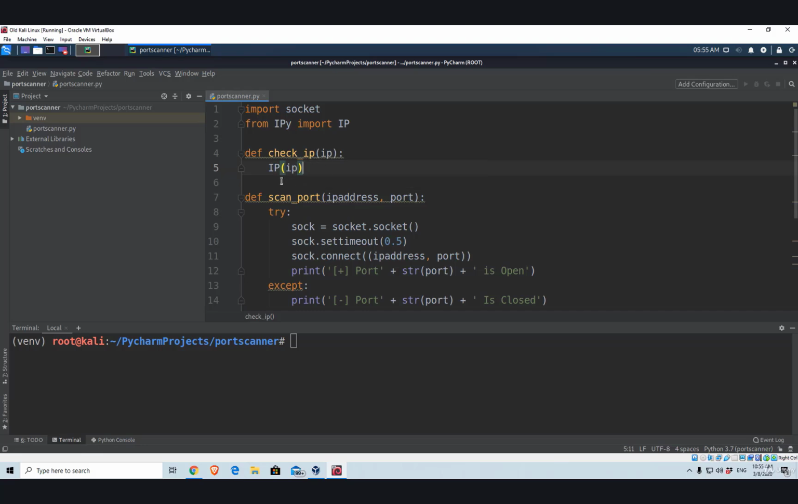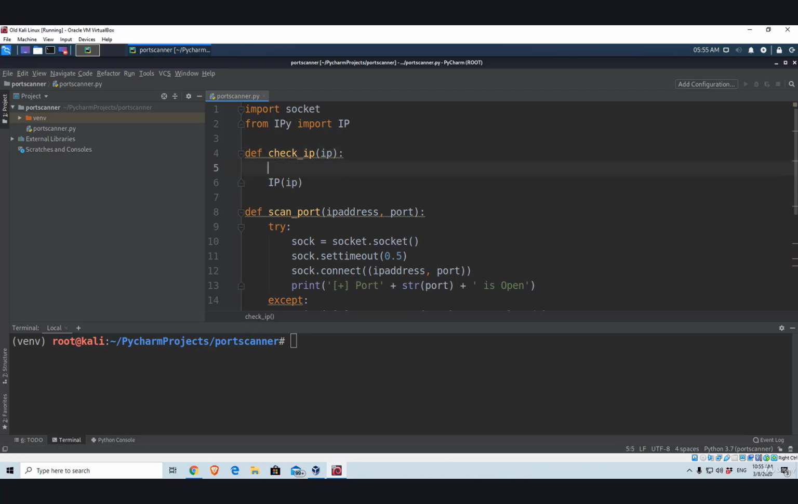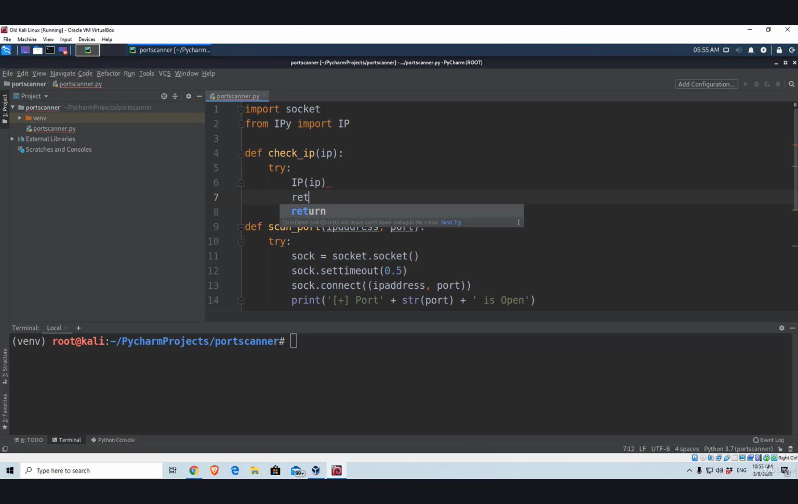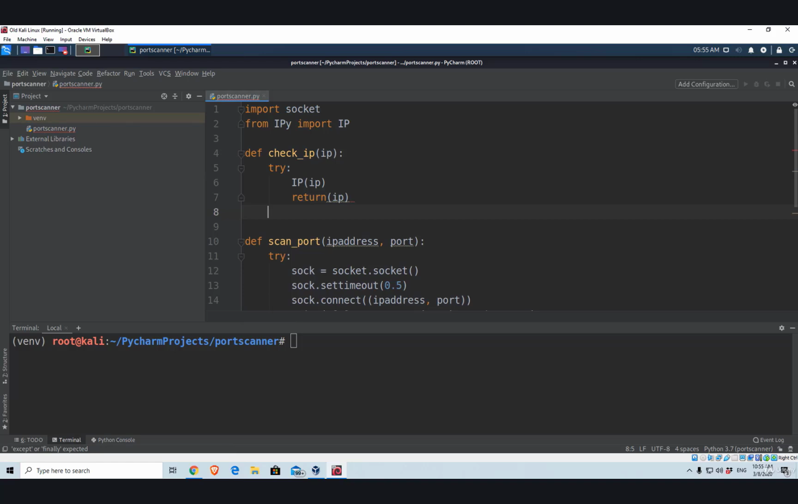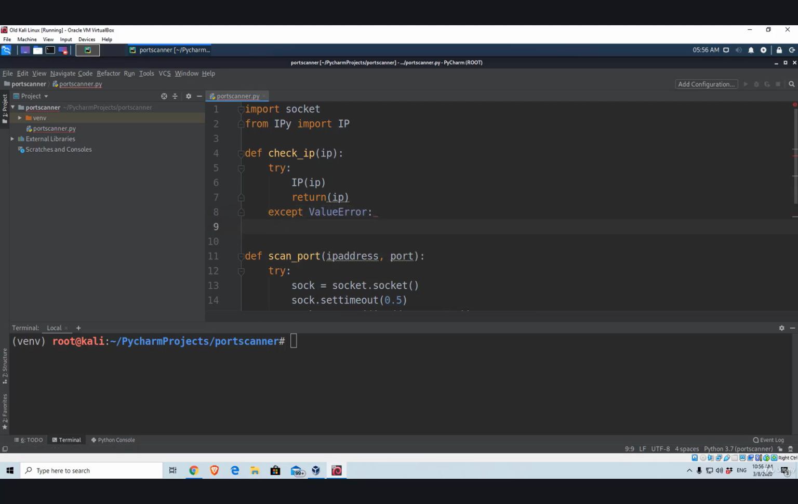If it manages to convert the IP address, that means that this worked successfully and that the user actually specified the actual IP address as the target. If it gets a value error, that means that the user specified the domain name. So let's write that right here, and in case you don't understand, we're going to test this, so don't worry. We're going to try to convert the IP address, and if it manages, we're going to return simply what we sent to the function, which is the IP. And in case it doesn't work, we're going to get the value error, which means that the user most likely specified the domain name.